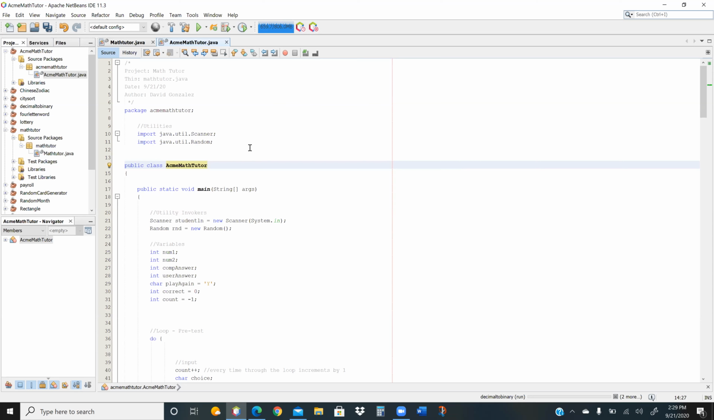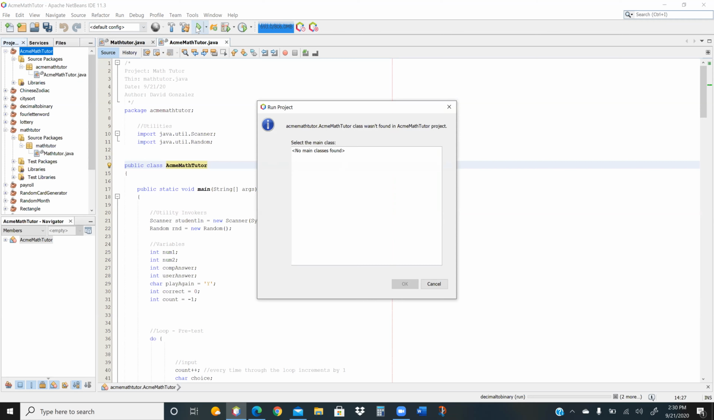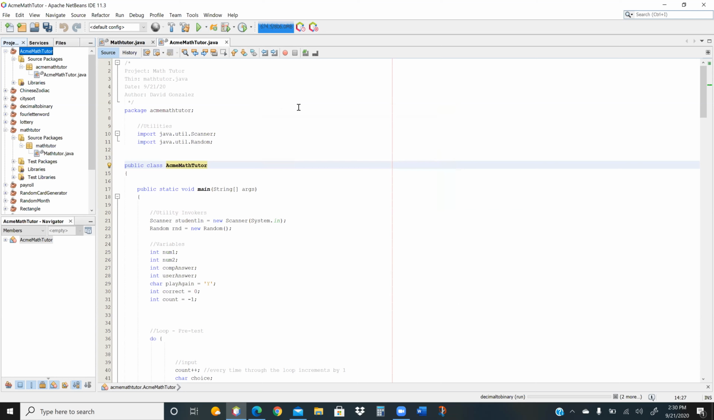Click on Acme Math Tutor once in your project window. Go up to the Acme above that. Yeah. Go ahead, try it now. The Acme Math Tutor class, I don't know where that's coming from. Get rid of the Math Tutor one below it. Keep going up, up, up. Underneath lottery, right click that. Close.